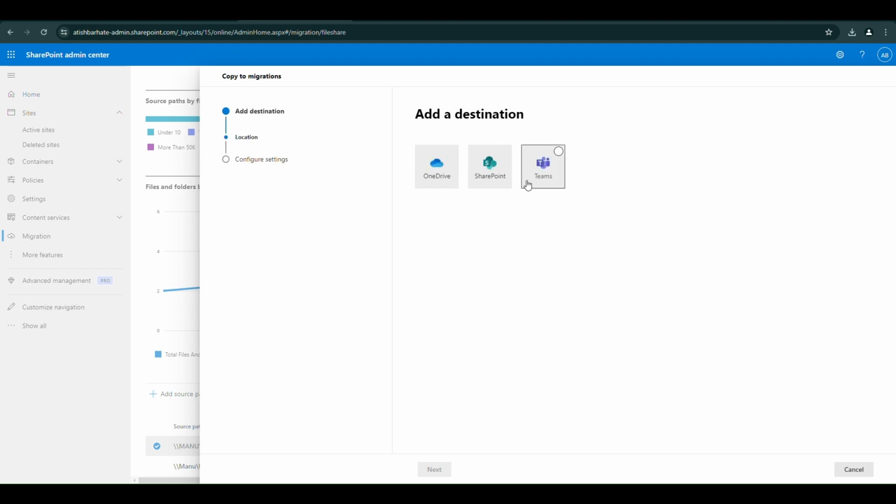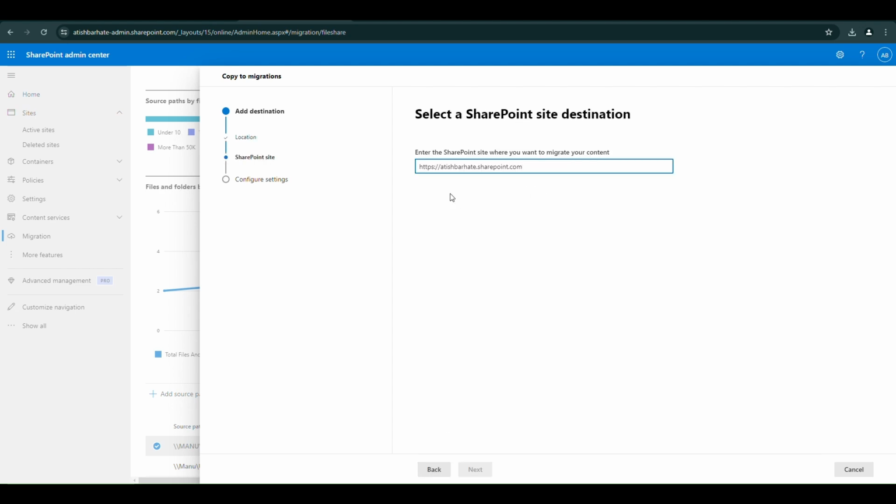Then we need to select the destination. We want to migrate this data to a SharePoint site, so we select SharePoint site. Click next. Then put your SharePoint active site here. So it's automatically taken. Then within your site there are a lot of folders, like documents. You can create your separate library, but I am going to use the default one, documents. Click next.